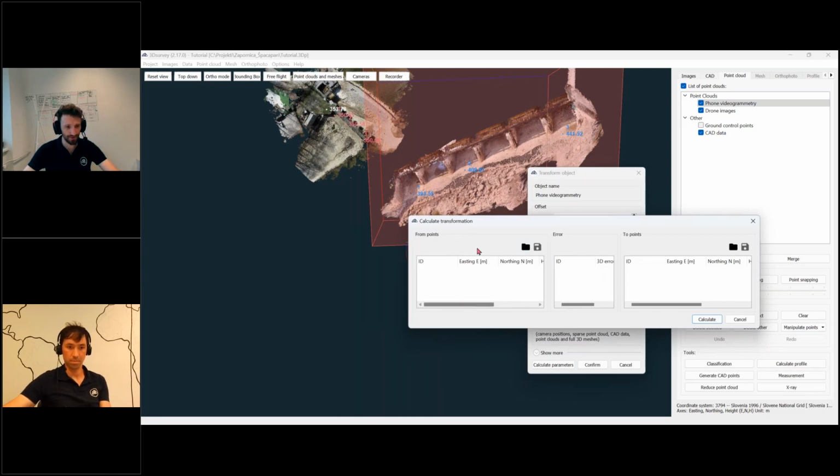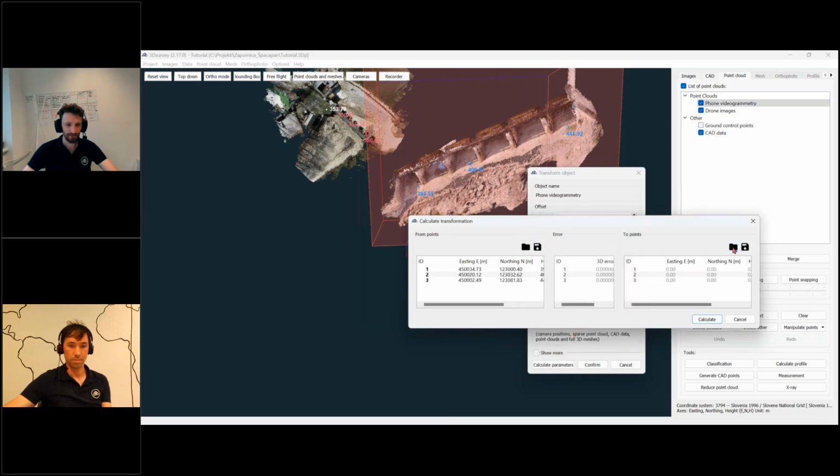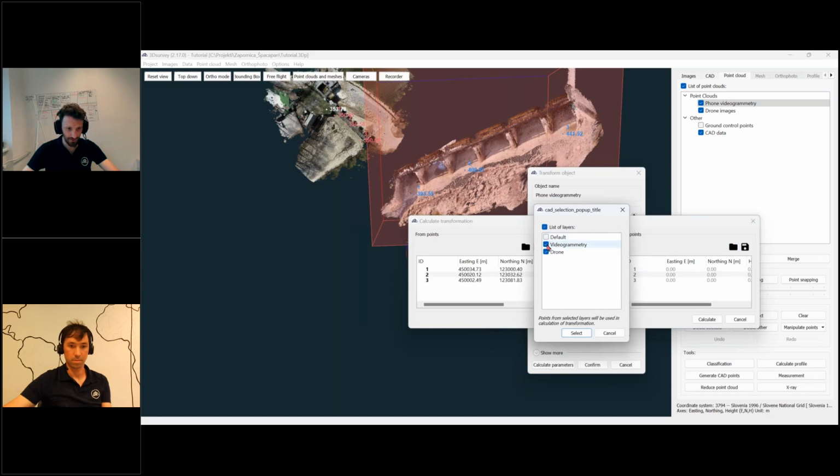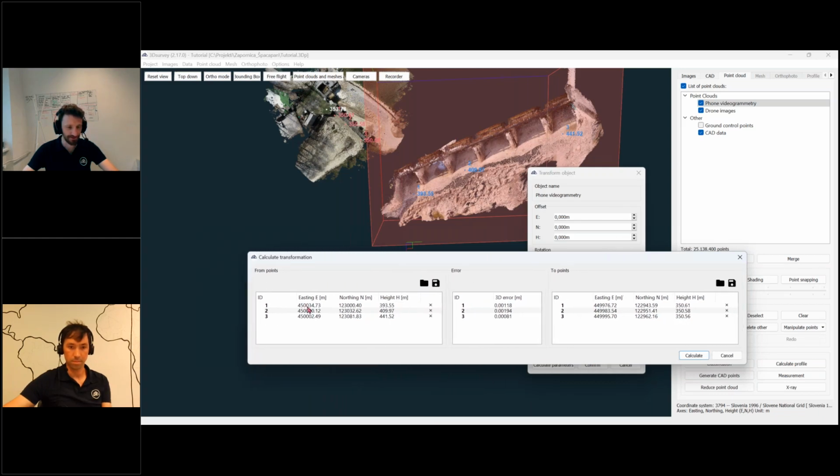Okay, go to calculate parameters, and now pay attention. First, we choose points from which we want to make a calculation. So from videogrammetry to drone. That means we will move from this to this. And let's stay here just for a second.